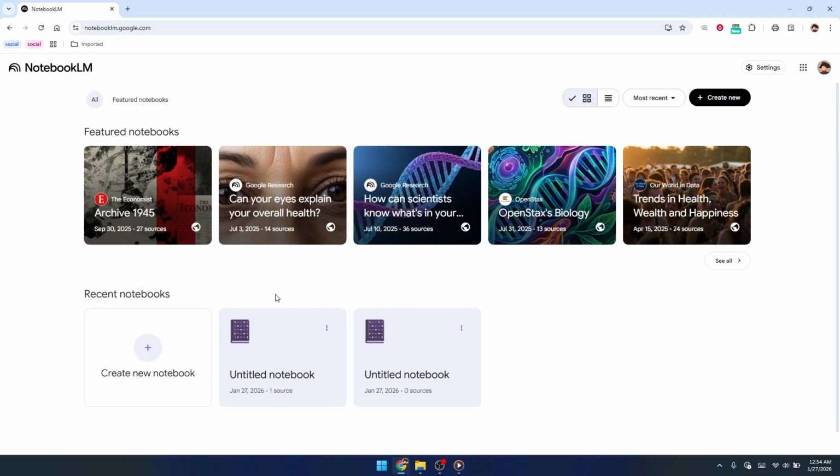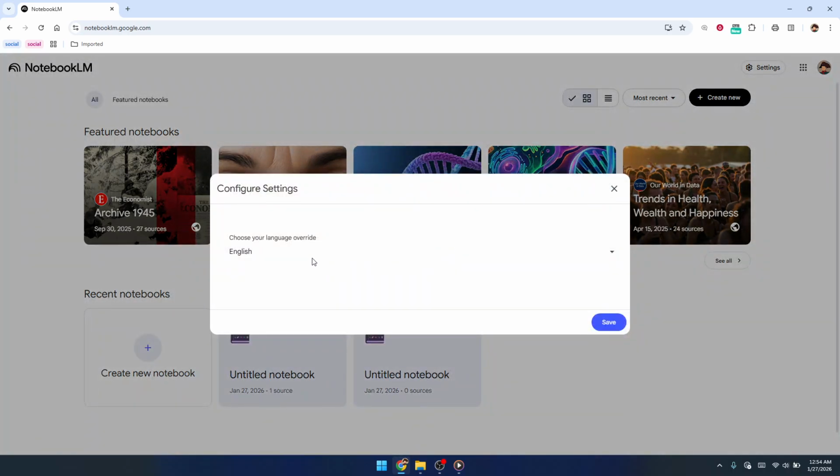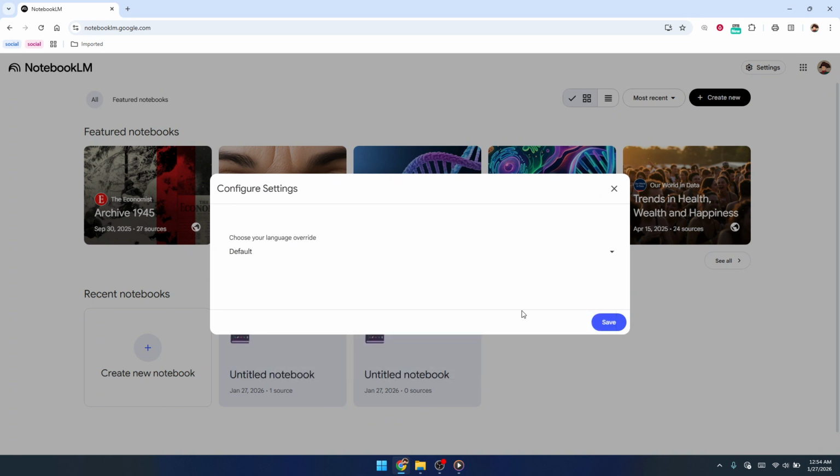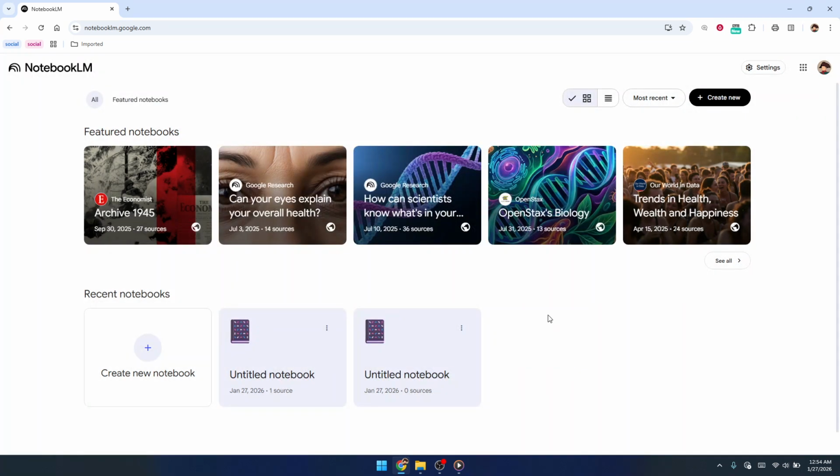If you ever want to switch back to a different language, just repeat these same steps. Open the settings with the gear icon, click the Output Language drop-down, choose another language, and hit Save. And that's all you need to do to change the output language in Notebooklm.